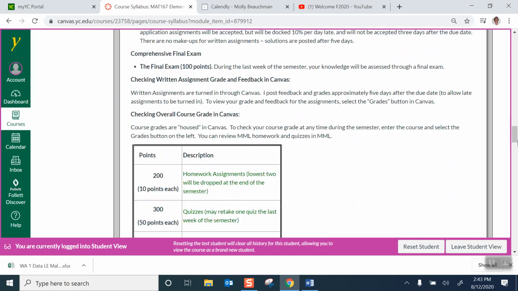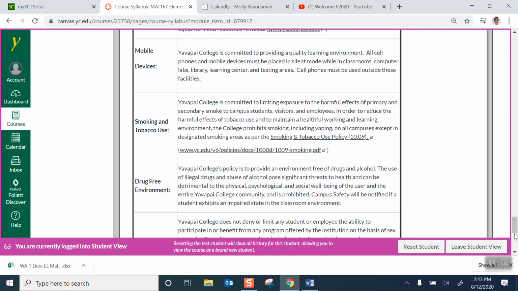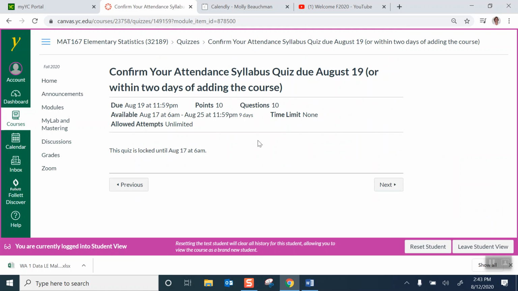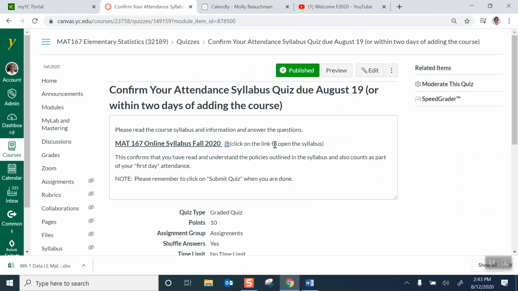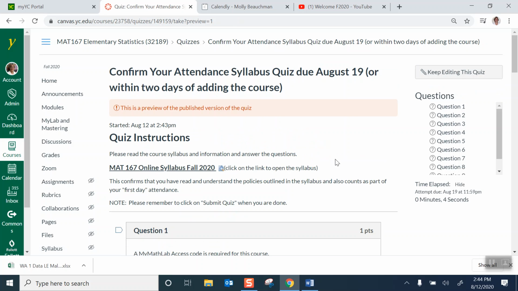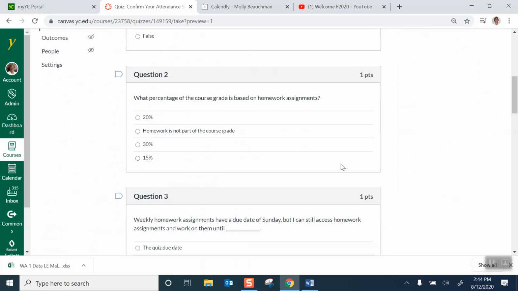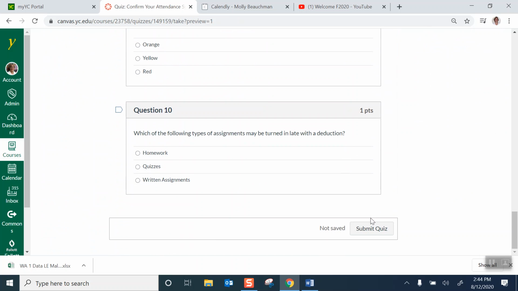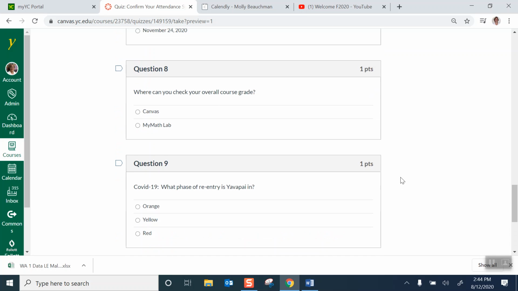You can also click and download a PDF copy of the syllabus, but this contains all the information for the class. So one of the first assignments, after you read the syllabus, is you go to the syllabus quiz, and this is a 10-question quiz. I'm going to leave student view so I can give you a preview. In the quiz, it asks 10 questions about items in the syllabus. After you answer each of these questions, click on Submit at the bottom, and this confirms your attendance in the class.